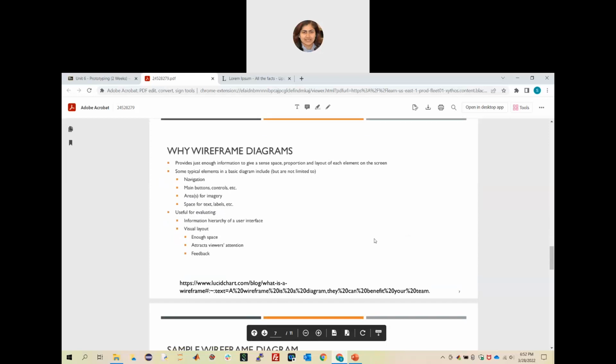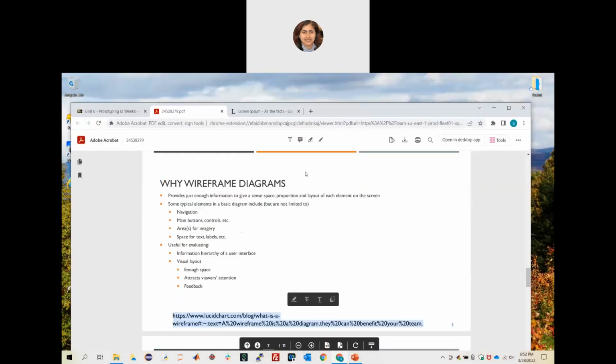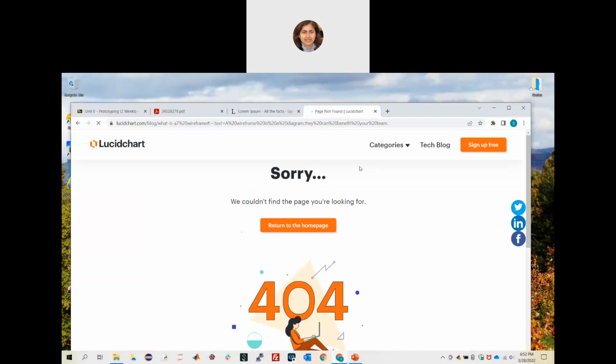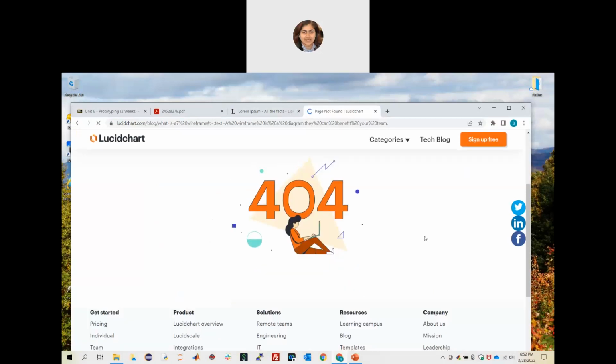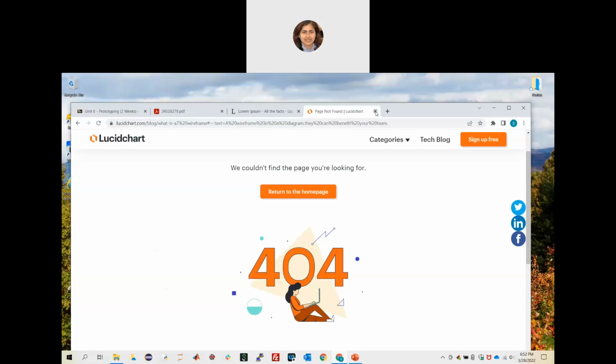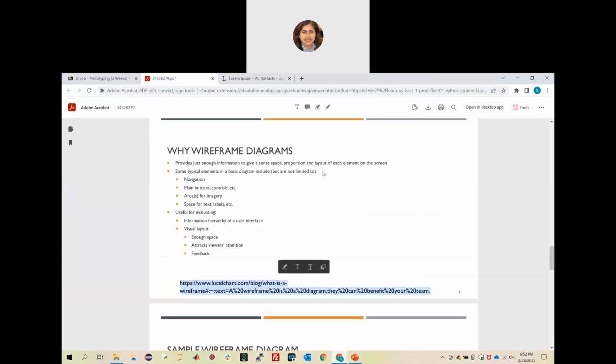Next comes wireframe diagrams. Here is one link for this diagram. Let me open that first. Oh, okay. Due to some reason it's not working. Let me see.